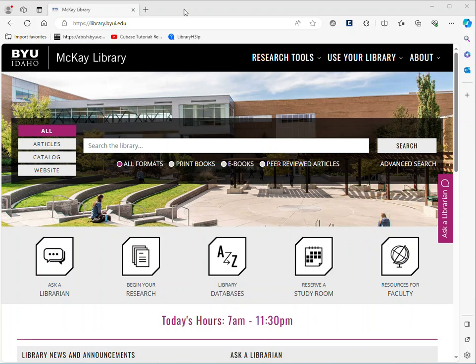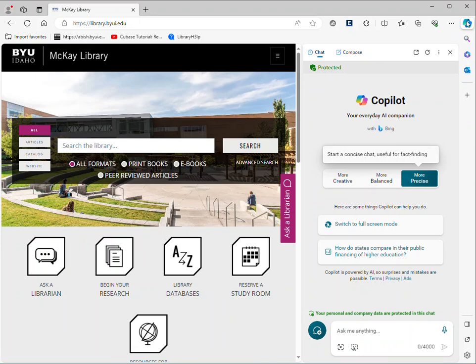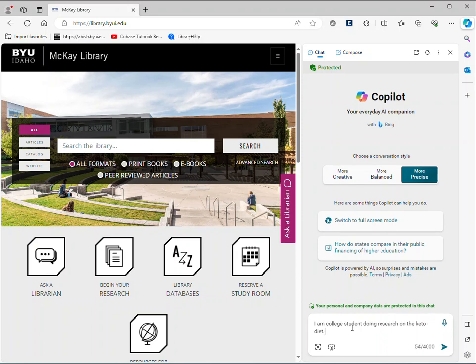So I'm in the Edge browser and I'm on the library site. I'm going to go ahead and open up Copilot on the side. I've selected more precise mode, which it says more concise, useful for fact finding. So my question is, I am a student, let's say a college student, doing research on the keto diet.